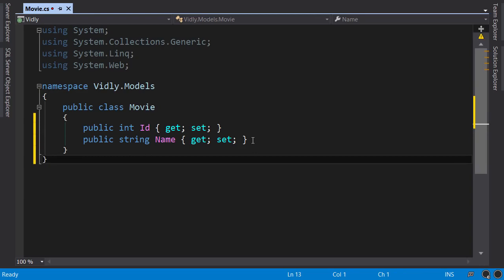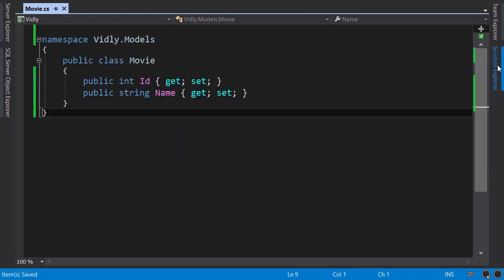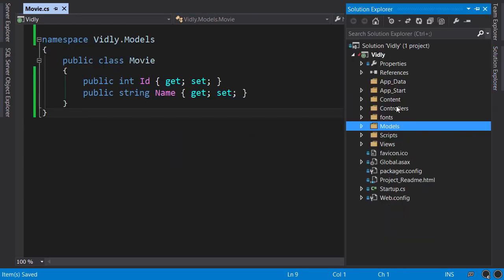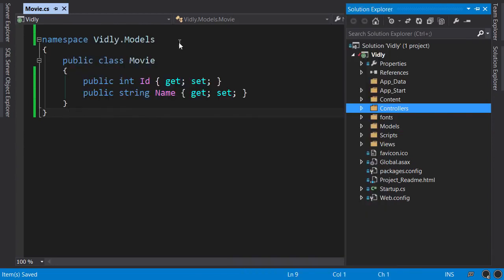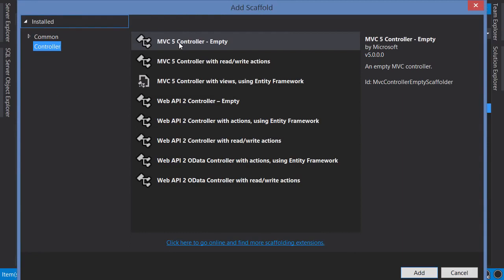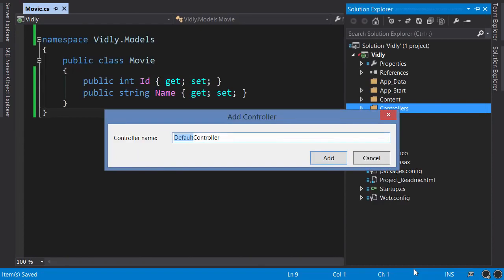So, in Solution Explorer, right-click Controllers, add Controller. Here we have different templates, and most of them are used for auto-generating some code, which we call scaffolding. But we are not going to use any of these templates because I want you to learn how to create a controller from scratch. So select the first one, add, call this movies controller.